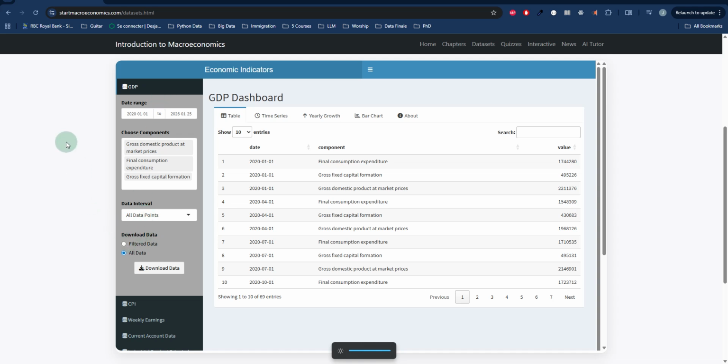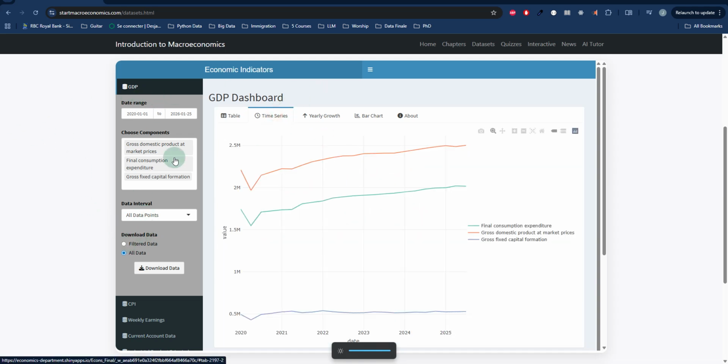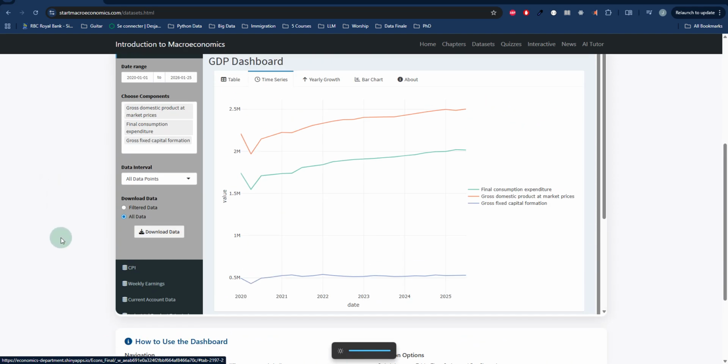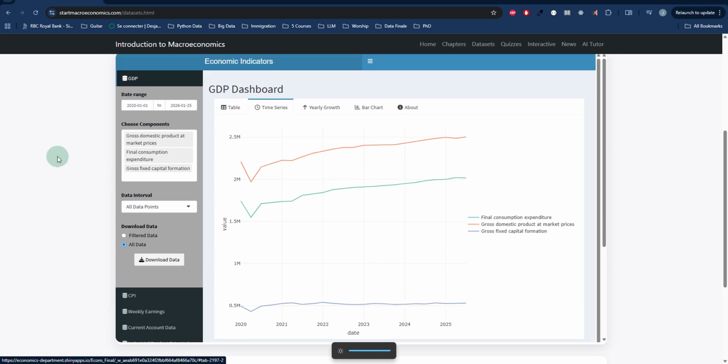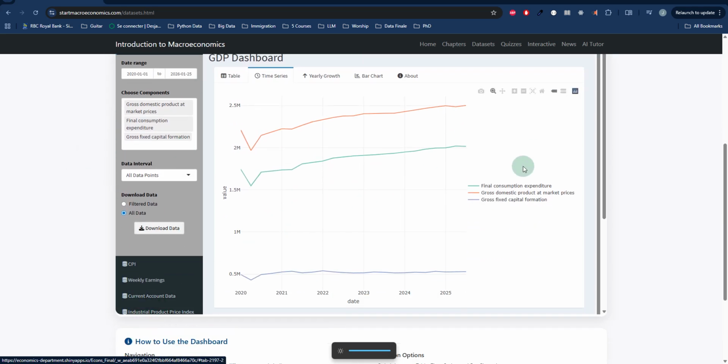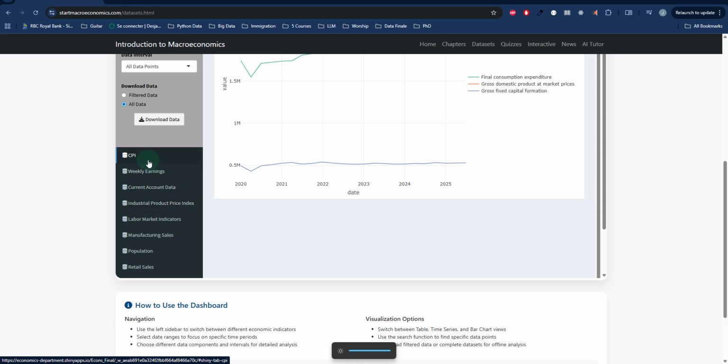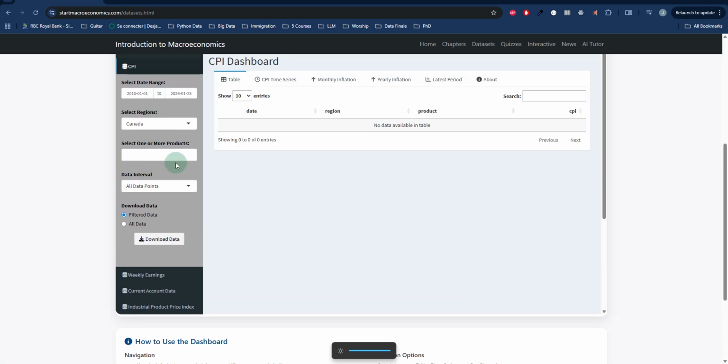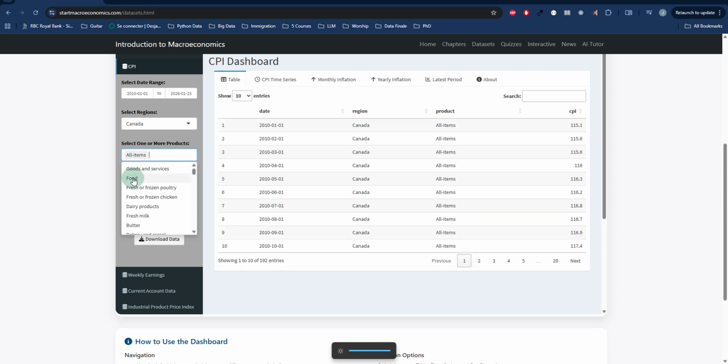filter it, download it, plot it in Excel, or just come here and you can also download the chart. It's pretty straightforward. So if they come here and they click on this, it's going to download the chart for them. Now, if you take a look, you'll find that we have lots of data sets. Here it's just GDP. If we scroll, you have CPI. However, CPI, you generally have to come here to select one or more products. For example, you can take all items. If you want, you can take food and so on and so forth.